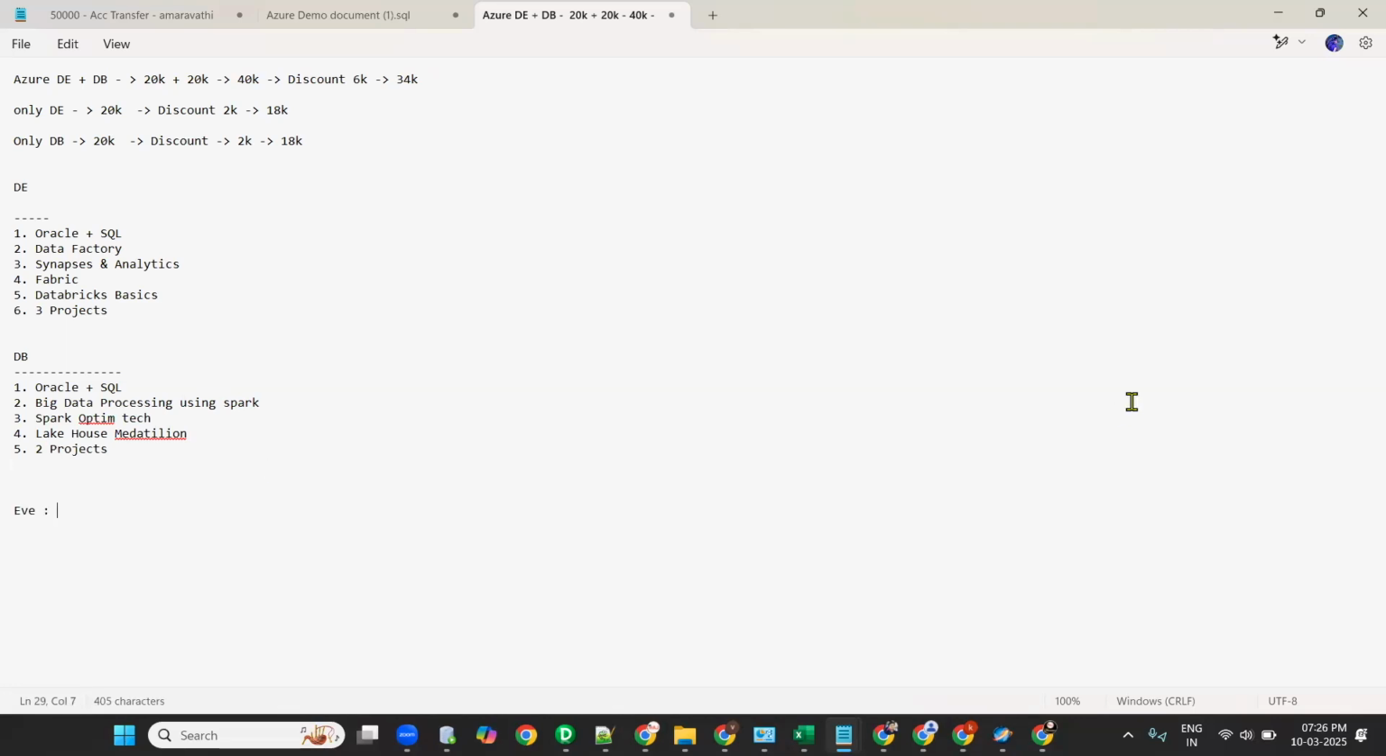The class timings will be in the evening, 8 p.m. to 9:30 p.m. IST. Make sure that these are IST timings. And coming to the recorded classes, they will be given for lifetime.